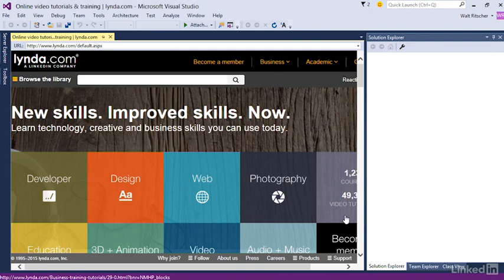This concludes the look at the start page. Since it greets you every time you open Visual Studio, take the time to familiarize yourself with its features. It will help you get started with your projects faster.